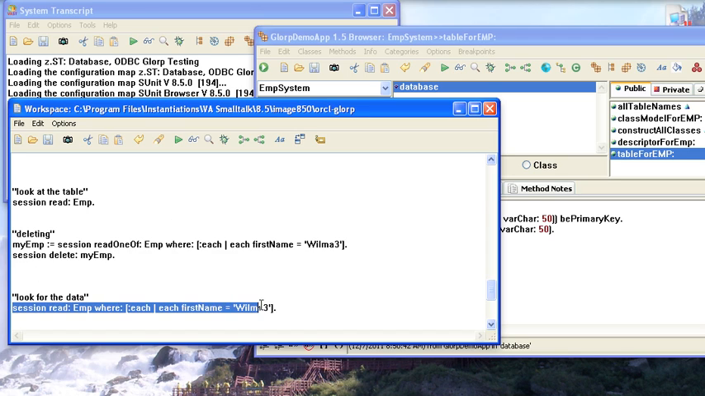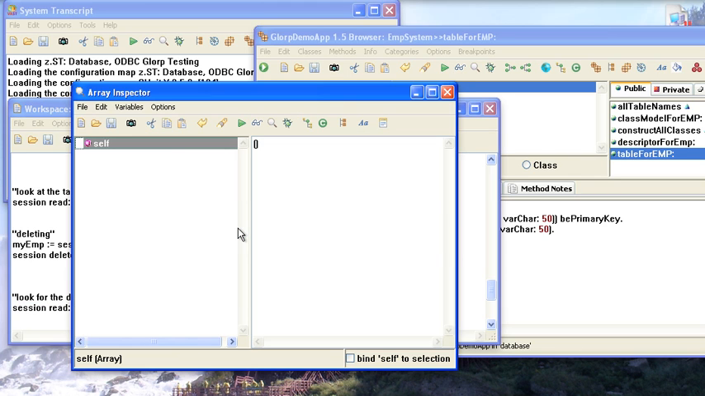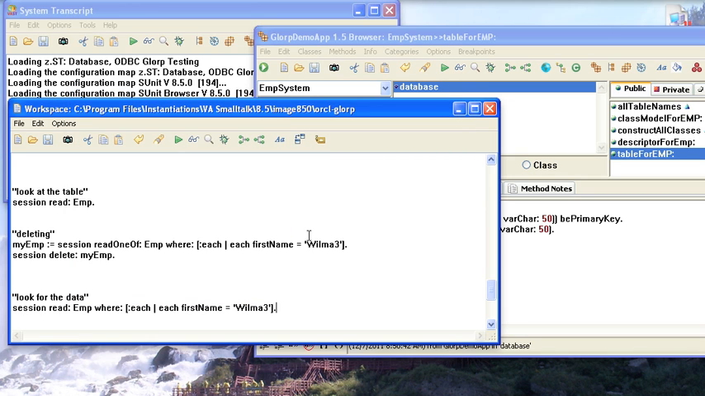So now let's go ahead and read this, querying specifically for that object. And you see it's not there. So we implicitly put the transaction boundary around it. You can also explicitly do that. And this is pretty much the way things work in VA Smalltalk using Glorp.